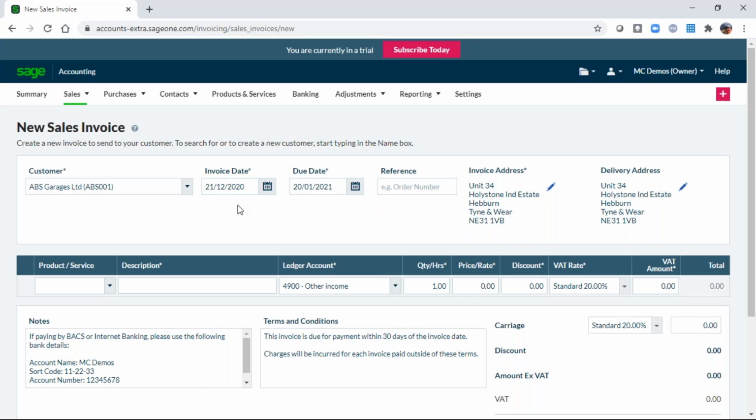You've got your invoice date. Obviously it picks up your current date. If need be, you can change that. So if you want to prepare your invoices in advance, a bit like what we were talking about earlier, where we said you could prepare your invoices for the first day of the month, you can do that. You can also backdate it if needed.